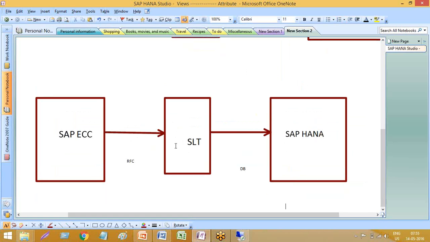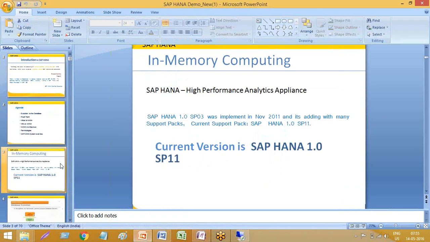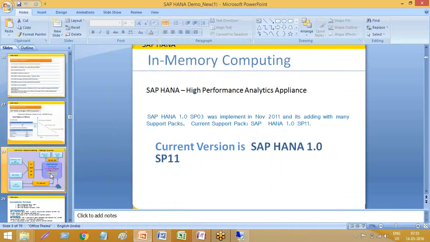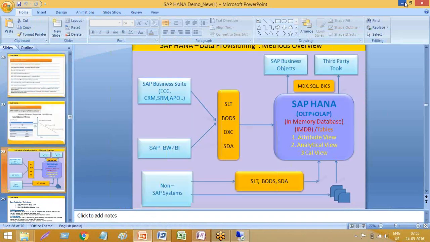Right. So here, while configuring the SLT, can you tell us what is SLT? Oh sorry, I thought I'll be covering this in the demo slide. Okay, I'll come here already.